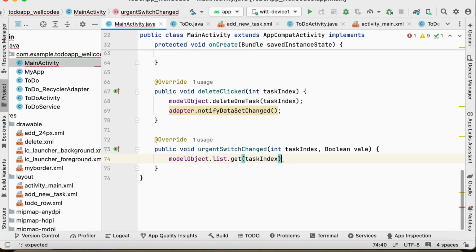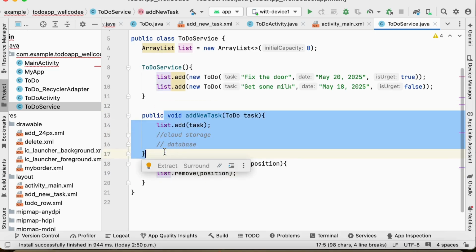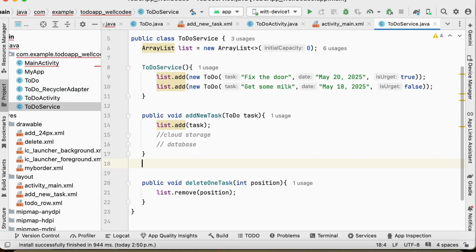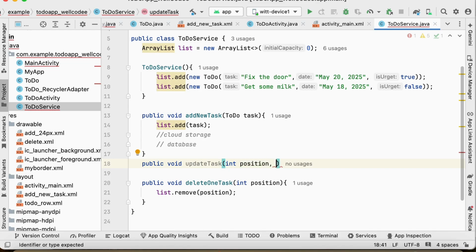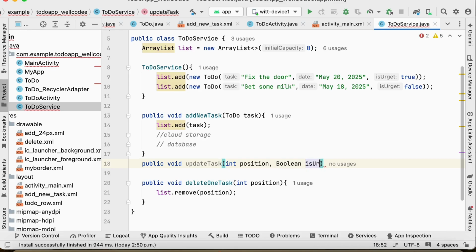Now I don't have access to that urgent, so one option here is to do it in another service function, which is the best practice. So I will go ahead in here and create another function in this service. I will call it public void updateTask, and this updateTask will get the index for the position and the new value, a boolean value to assign to isUrgent. Could be true or false, right?